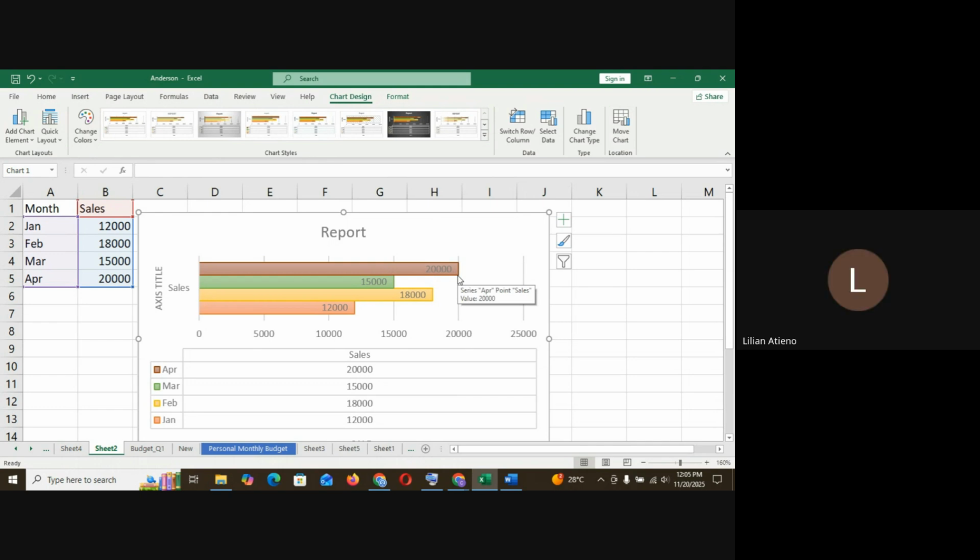Mm-hmm. Yes. Okay. So the only difference between column chart and bar chart ni bar charts are horizontal bars na column chart are vertical bars. Okay. Yes. Yeah. So any other question? No other questions. Understood. Yep. Okay.